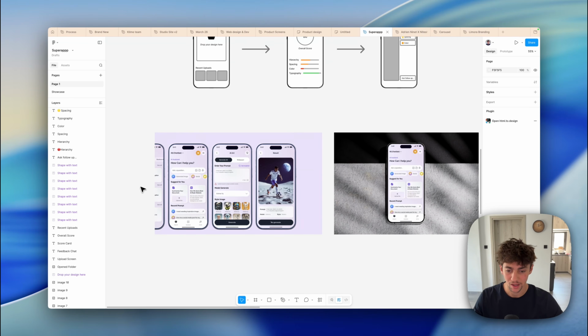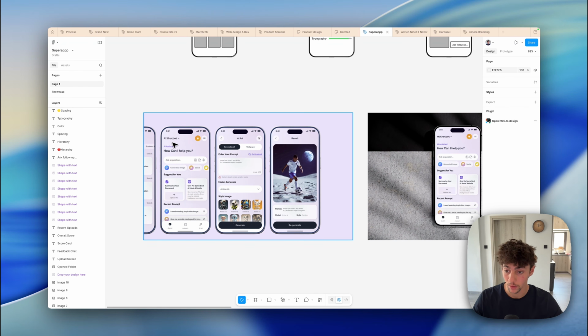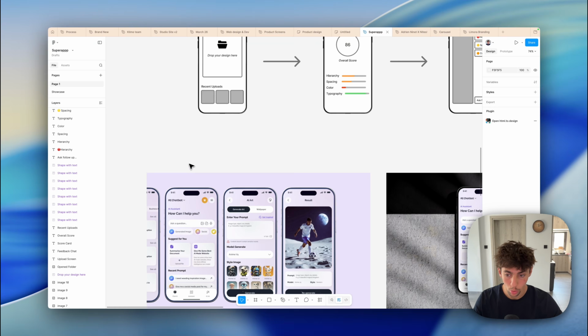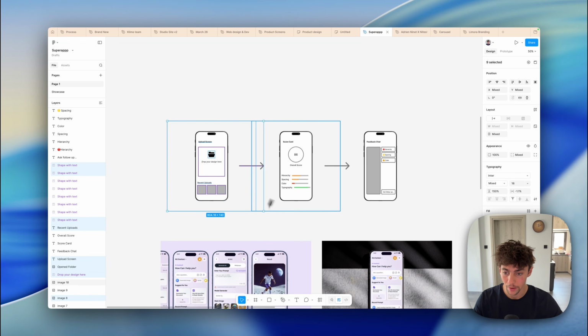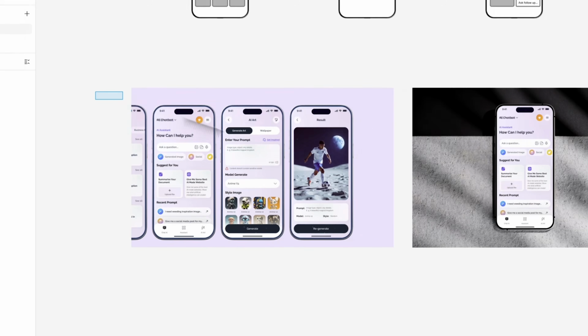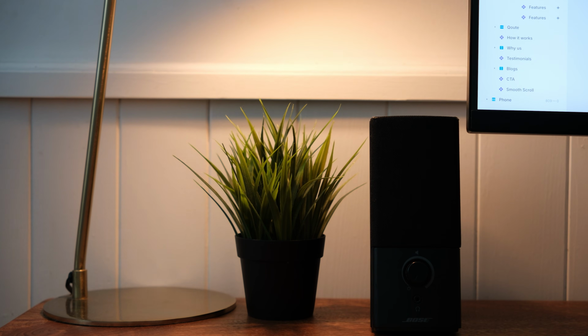Okay, so in my case, I found this design which I really like, and I think I'm just going to almost copy the design style for this video. So now all I have to do is to design each screen separately. I have the wireframe over here and I have the visual direction. So now let's design.